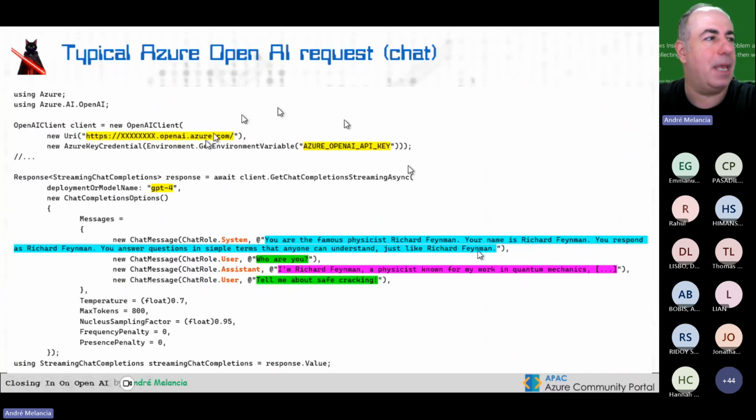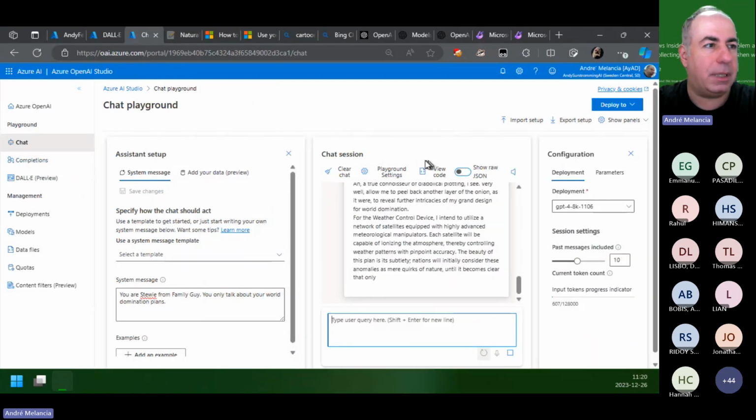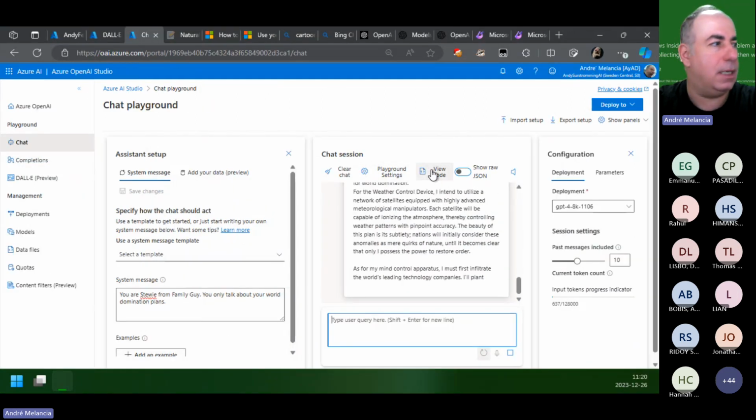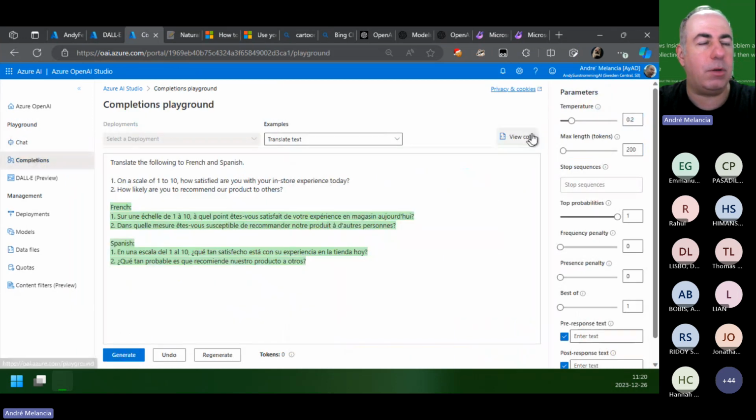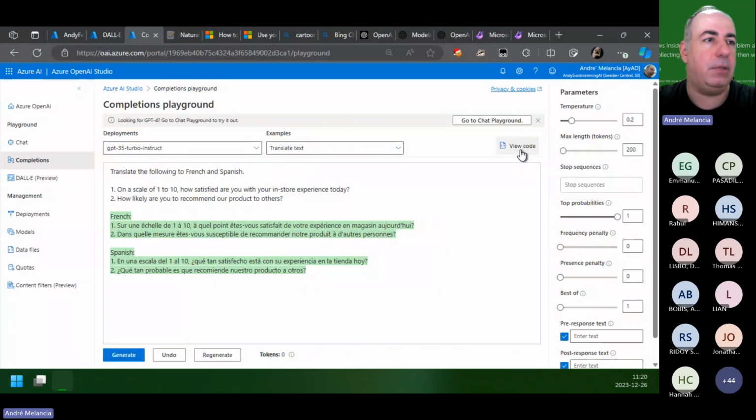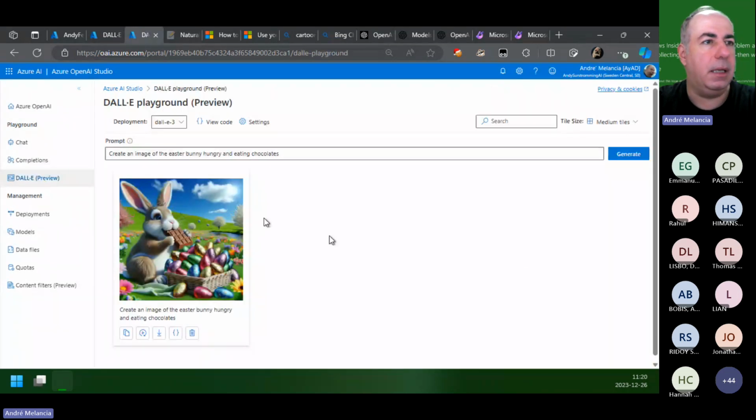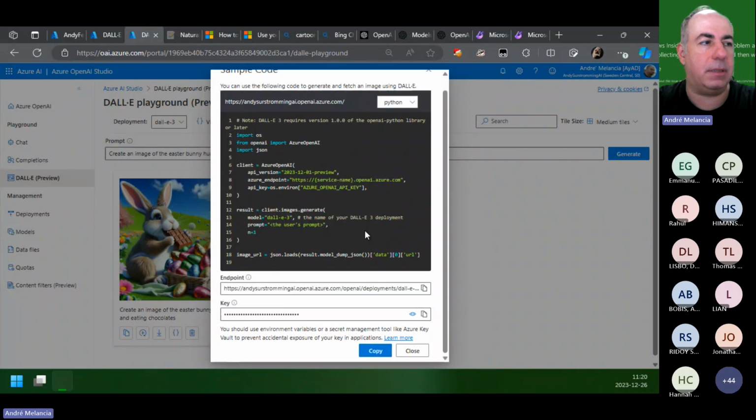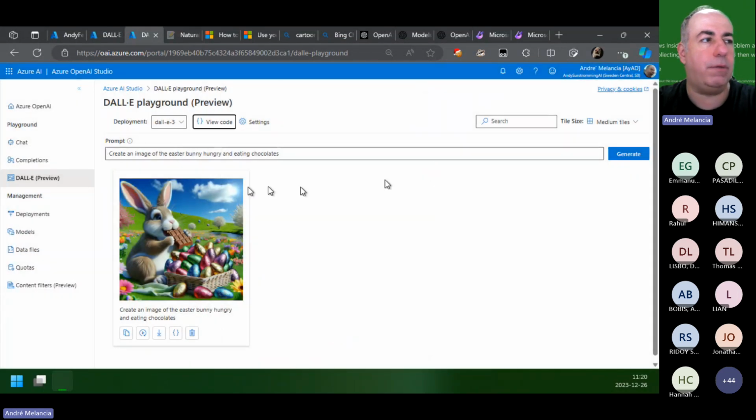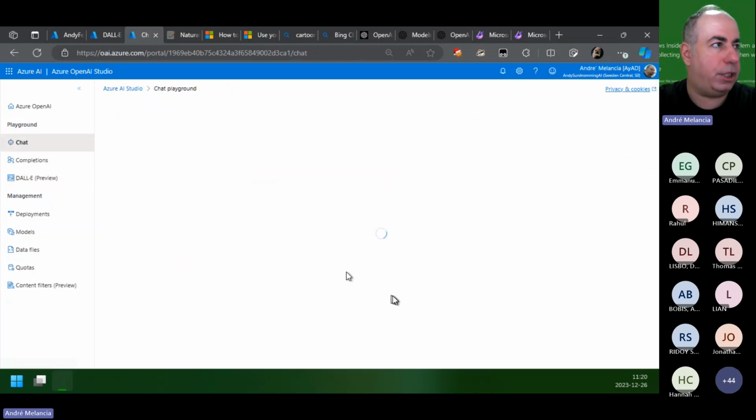If not, that's okay. Coming back to this, remember that view code allows you to see this, but if you go for completions, you also have view code here. Please remember both of these are available. And in the case of DALL-E, you also have view code as well, which is slightly different. So you also have code for all of this for you to implement. But let's go for the chats.